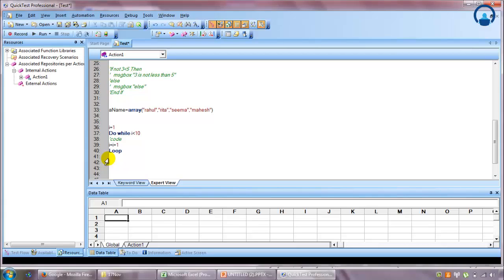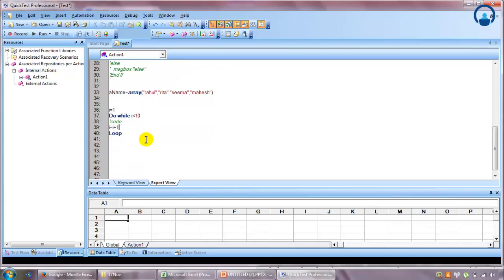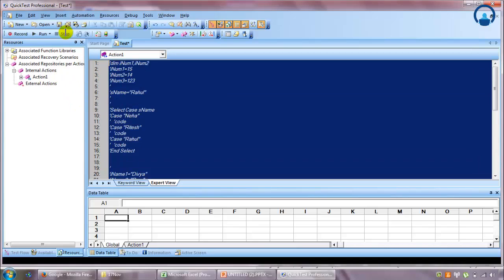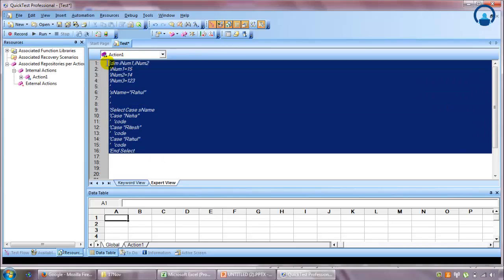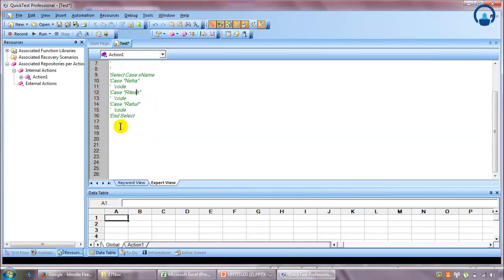Now, like I said, we are moving to the next topic, wherein, as I said, we can keep the code in a particular action. Okay, to create modularity, we can keep the code in, suppose, this action, that is action 1, or I can keep it in a particular function in my function library.